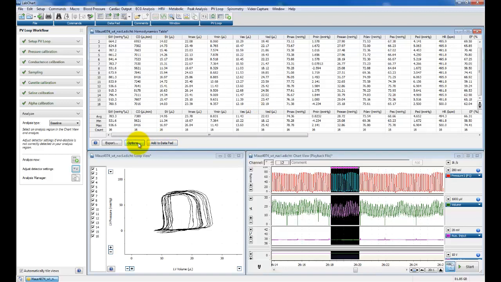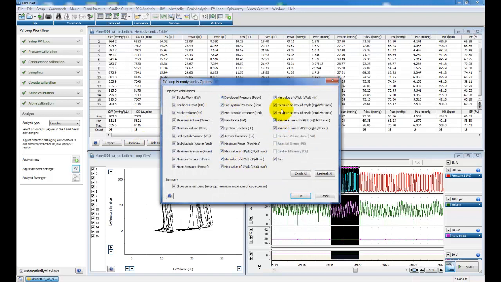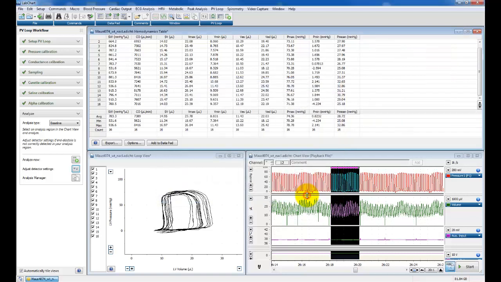And there's various options here where you can choose to show any one or any number of analyses. For instance, if all you're interested in is the first column of data, you can deselect all these data, click OK, and now you've got a smaller data set to be able to add to your data pad or export. So there's no point in exporting everything if you're not interested in all of the numbers.